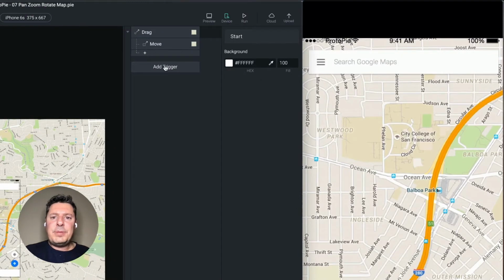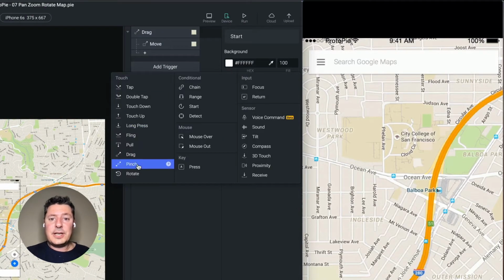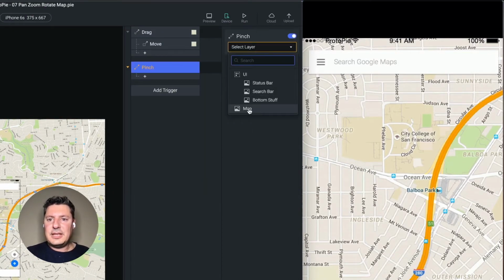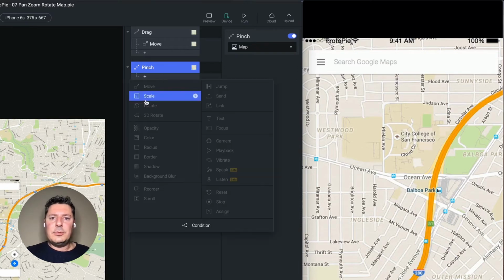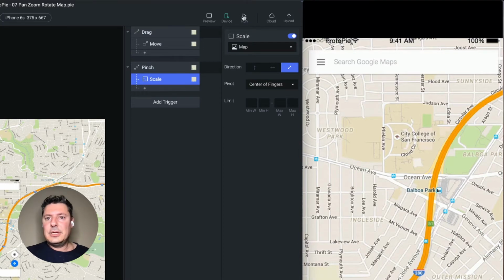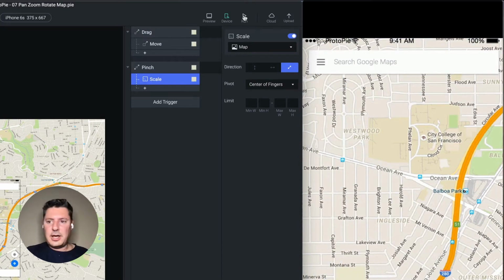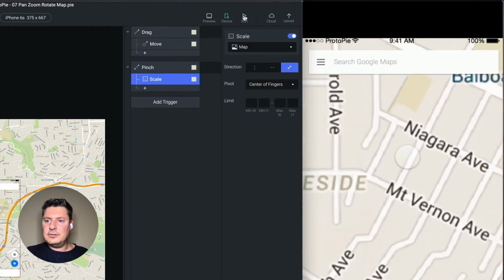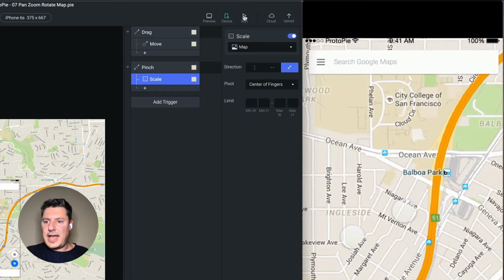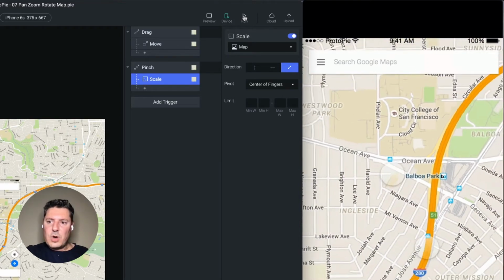Let's make it so we can zoom the map. And I want to use pinch zoom for this, so I'm going to use the pinch trigger. I want this again on the map layer. And we're going to use the scale option, which is the only option you have, and I want that to scale on the map. Restart it, and I can pan, and I can zoom. Look at that.